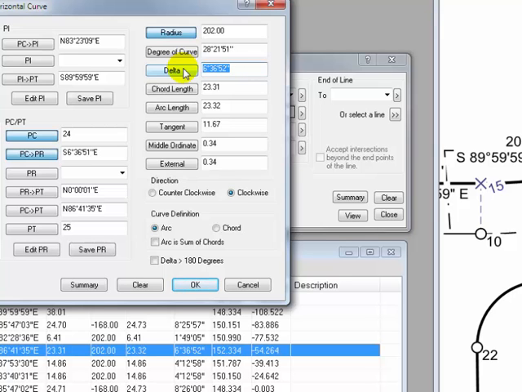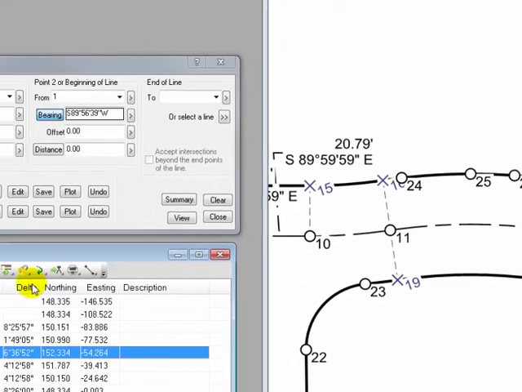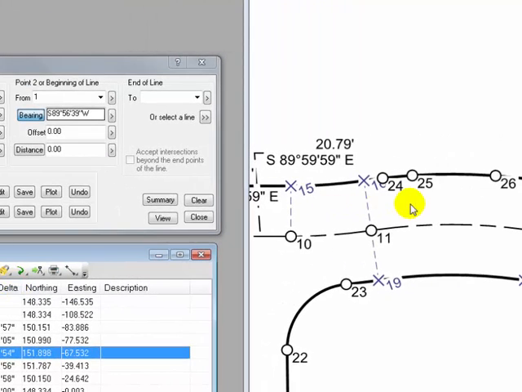Arc length is 250.54, so it's 250.54. Make sure I typed it in right. Okay, check my chord length, 1004, that looks good. So let's OK that curve. Again, it's just going to move it a little bit.